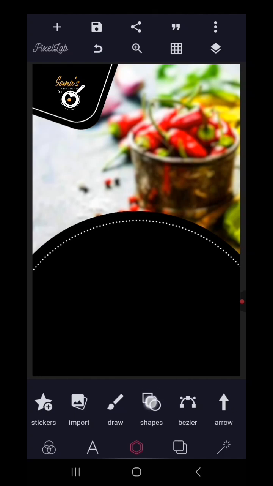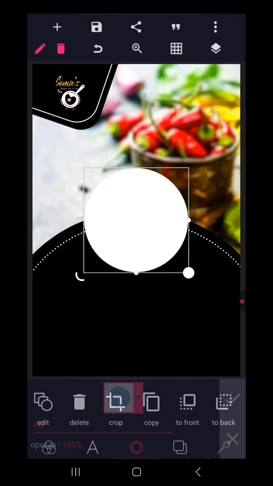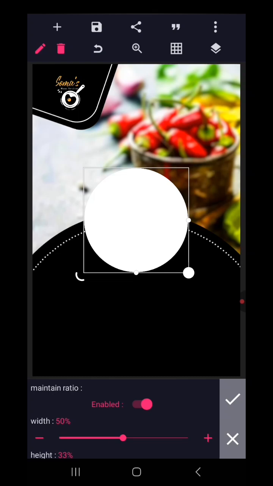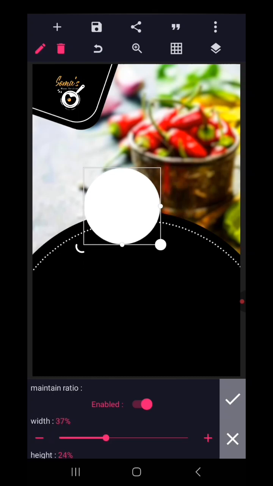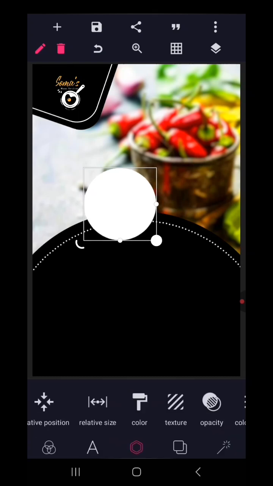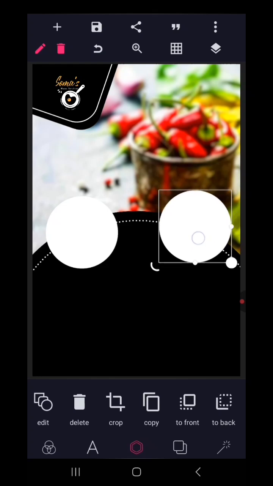Then I'll tap here, go to shapes. Then I'll select a shape. This is my first shape. Let me see the size. Size is 50. I can reduce it a little, to 30 or 35. Let me leave it at 35. I can place it here. Then I can copy it and place another one here.